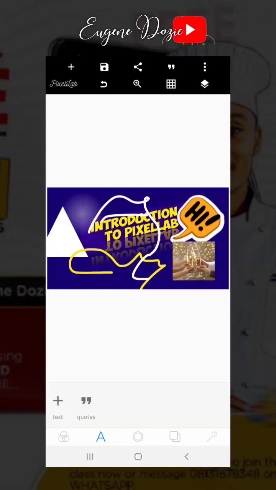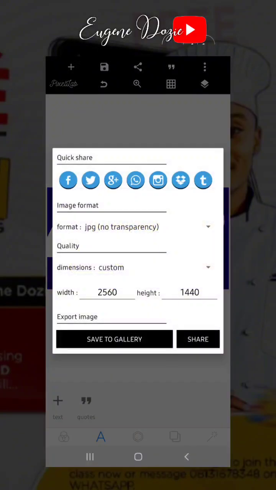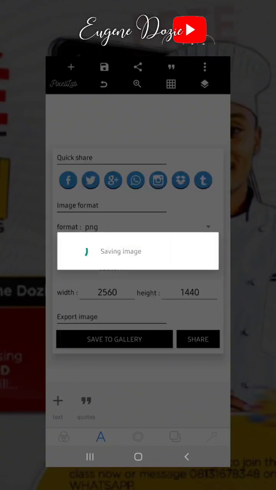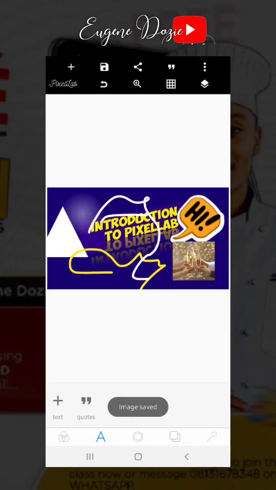This other button is for saving your job. If you want to save out the work, you just come here and click on save, and then you can save as PNG. You can use the current size of the job to save. Once you save, it is saved in your gallery immediately.